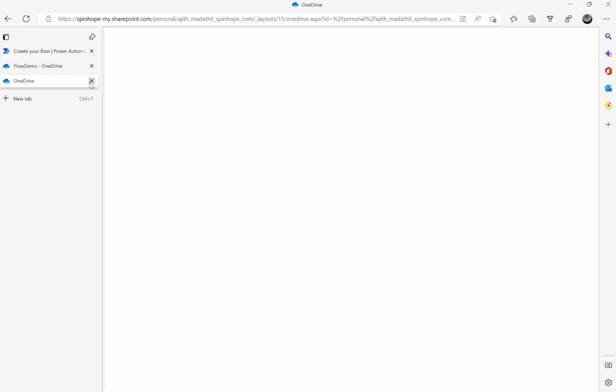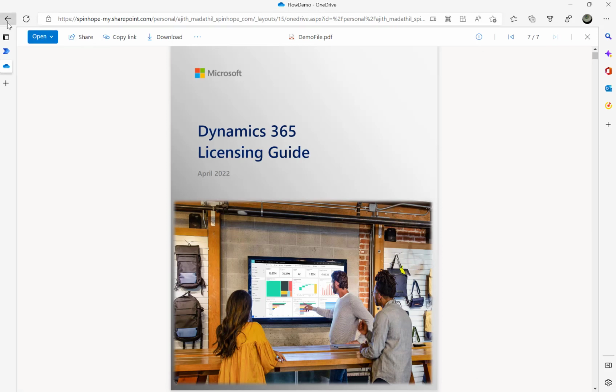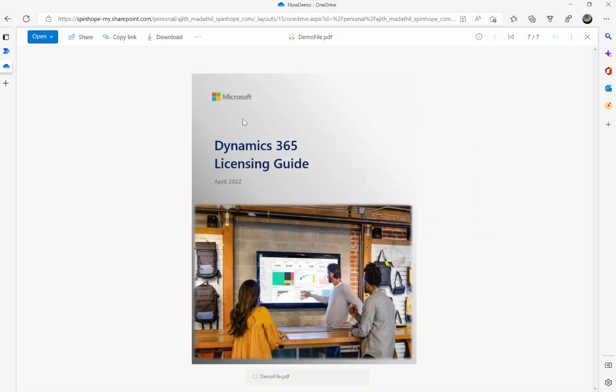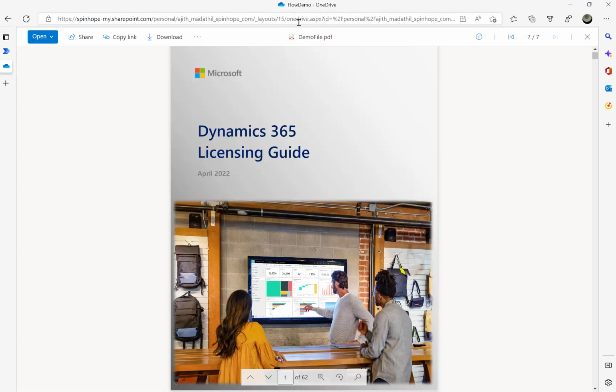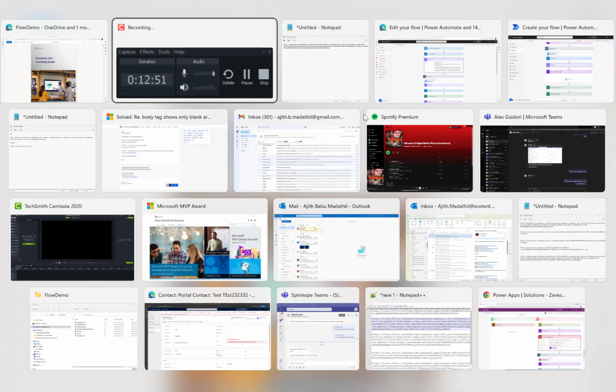I can't. So let me go and check what I am doing wrong here. Okay, I worked it out. So what I did is I'll show you again. I went to the online OneDrive, then just double click and open one of the files, any file you can open. PDF file is the ideal one here, and then copy that in a notepad.